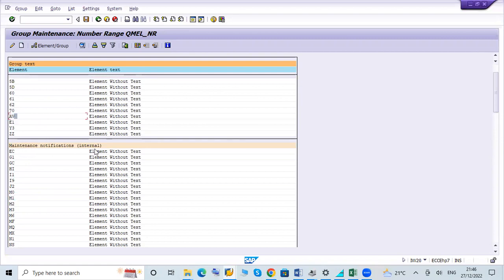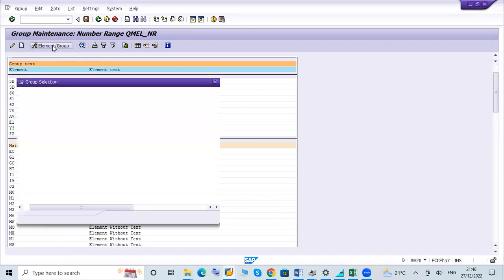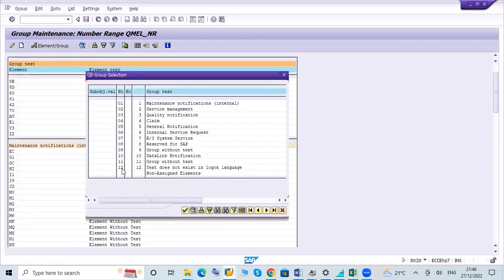You remember these names, internal. Select this, go for your assign element group. One option is this, you can assign to that. Another option, an existing one. If you have created a new one, then select that new one and assign it. Now I want to assign it the same as internal notifications. This one, M1, M2, M3.